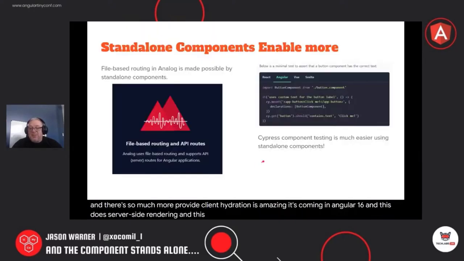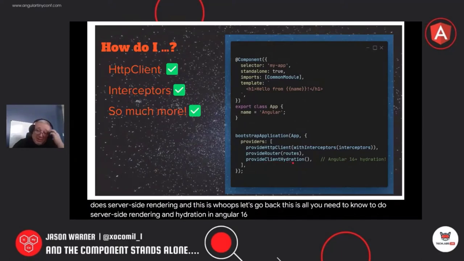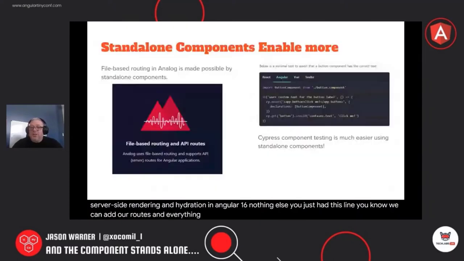And this is, whoops, let's go back. This is all you need to know to do server-side rendering and hydration in Angular 16. Nothing else. You just add this line. You know, we can add our routes and everything too.